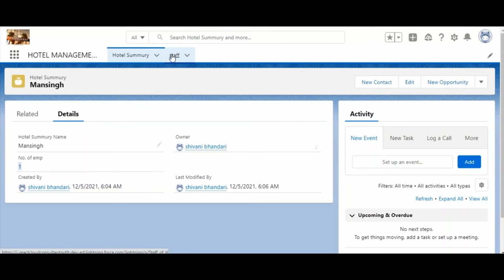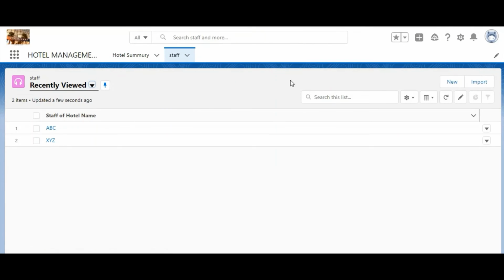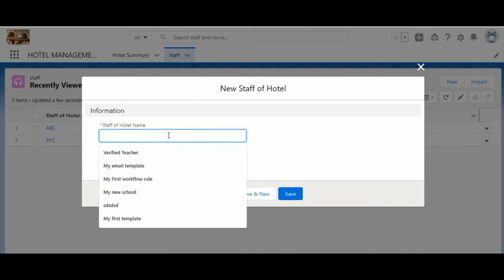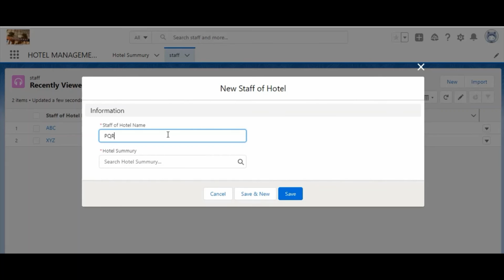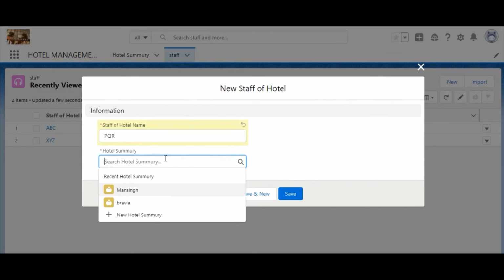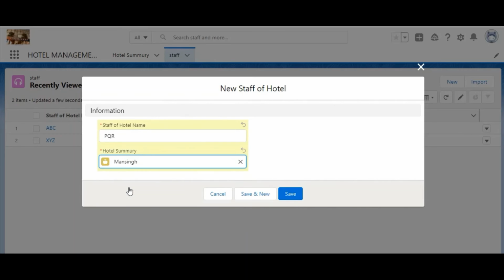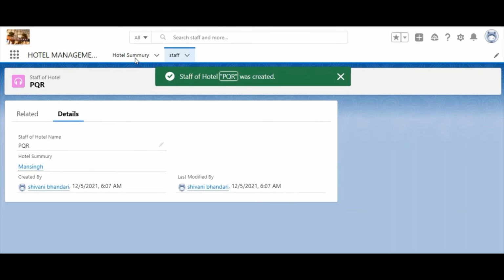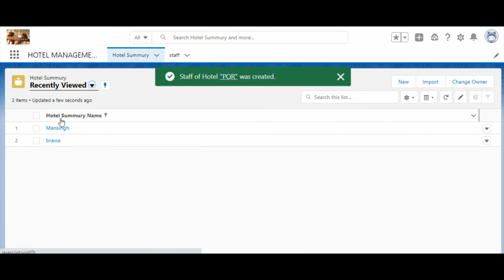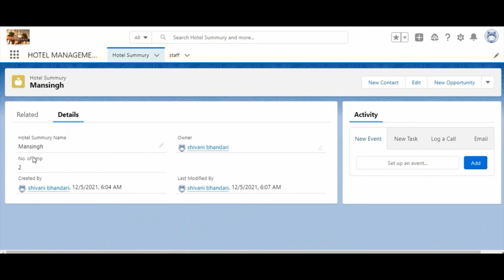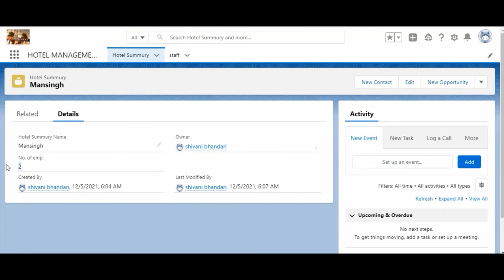Now we'll click on staff and click on New. We'll create another record as PQR and hotel name as Mansingh and click Save. Now we'll click on hotel summary, click on Mansingh. Here we can see the number of employees count as 2. So till now we have seen how we can add records with a roll-up summary.